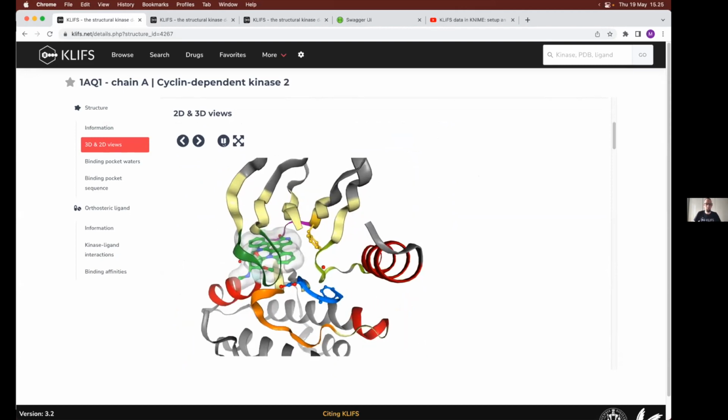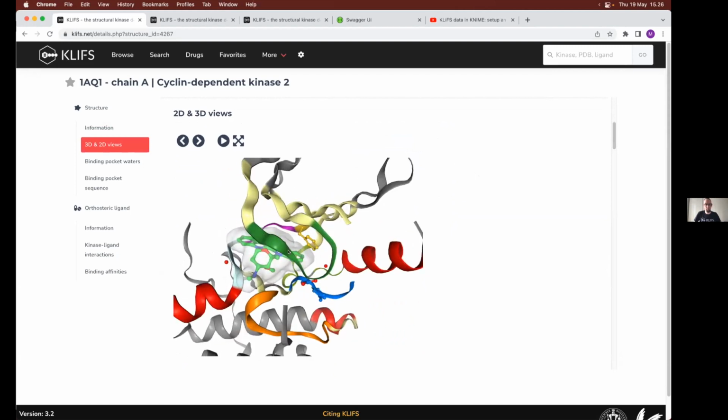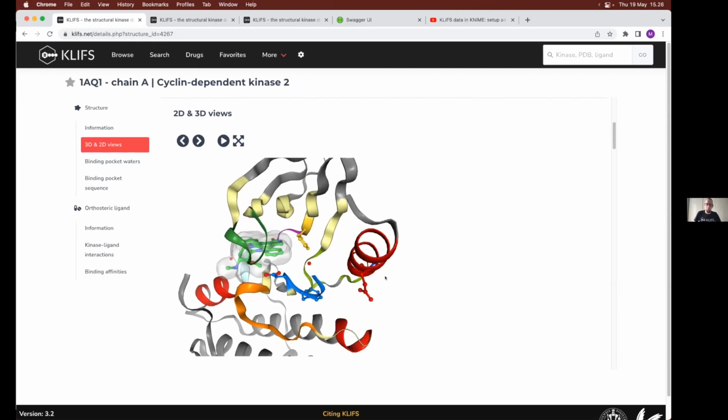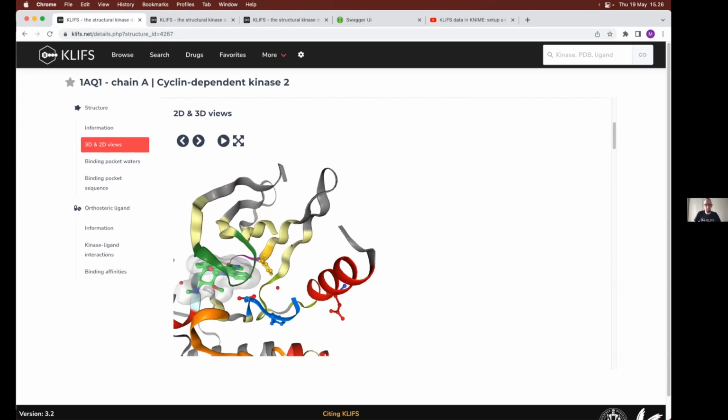If I just pause the rocking, you can see that staurosporine is here in the middle, and the DFG has been highlighted here in blue. If you hover over it, you can see the normal residue number complemented with the CLIFS residue number. So phenylalanine 146 is, for example, XDFG residue 82 of CLIFS. Then you can also click on the different ligands or on different residues to highlight them.